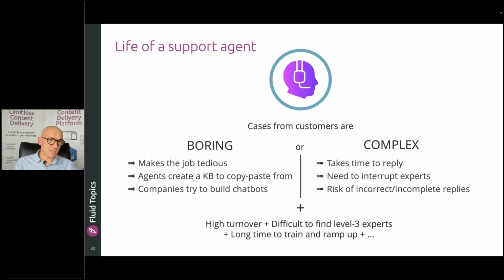And on top of that, as you know, usually there is high turnover in these support agent teams. It's difficult to find level 3 experts. It's long to train them, ramp them up, make them efficient, level 1, level 2, level 3. And then they leave, then you have to hire more people, new people, then train them again, which takes time again. So that's a challenge for all companies.